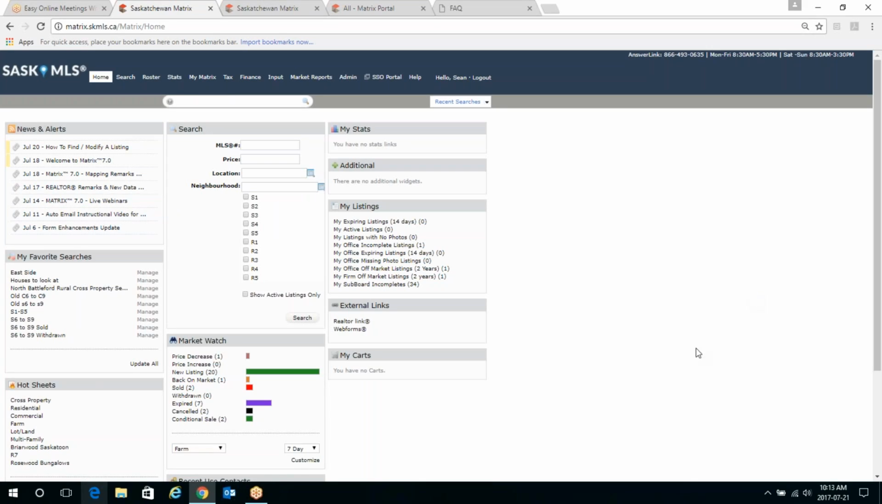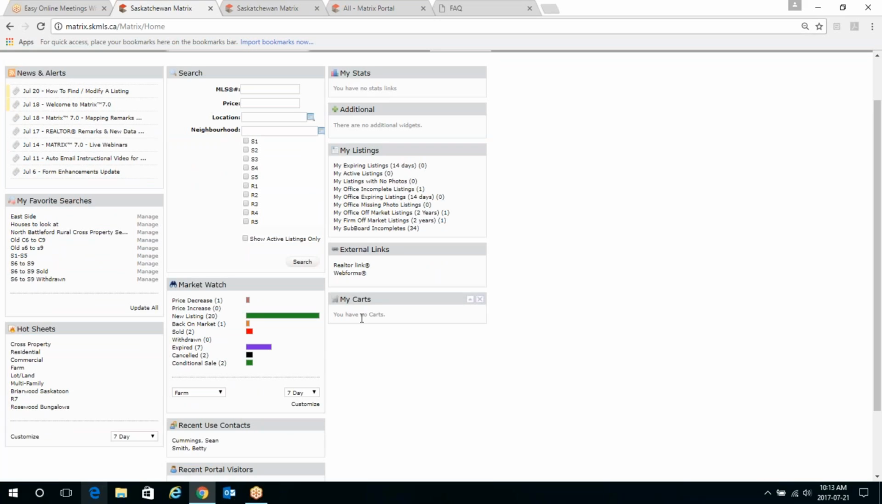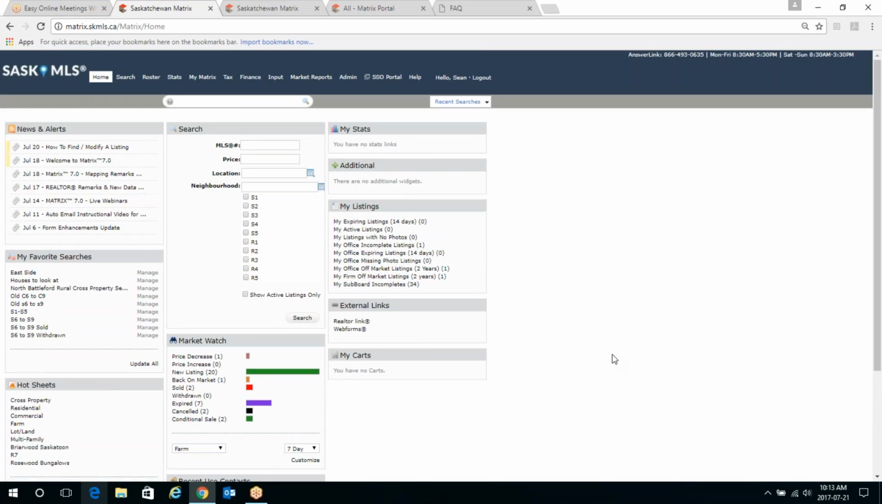So external links hasn't really changed. We don't have as many external links, but I suspect that will change eventually. And of course, my carts, you can add searches to a cart and park them on the main page. So I think I've covered an overview of the bulk of the things that you need to know as you get into Matrix 7.